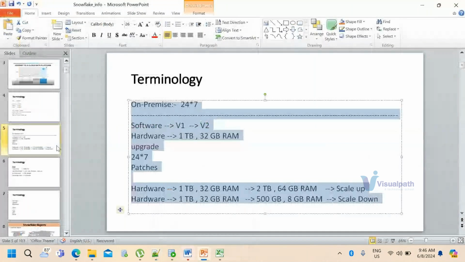So Ishwant, Navya, for the first 10 minutes, it's basics. Then we'll jump to Snowflake. Okay.